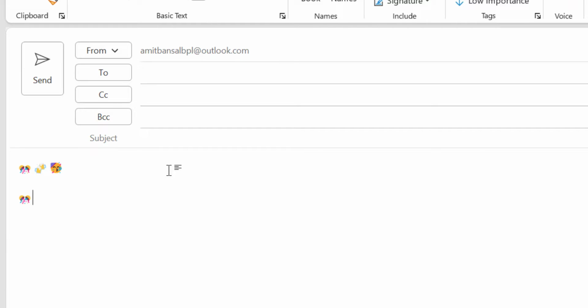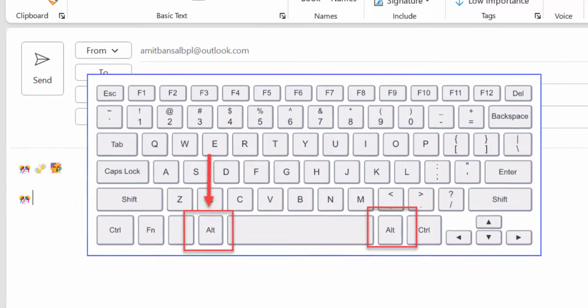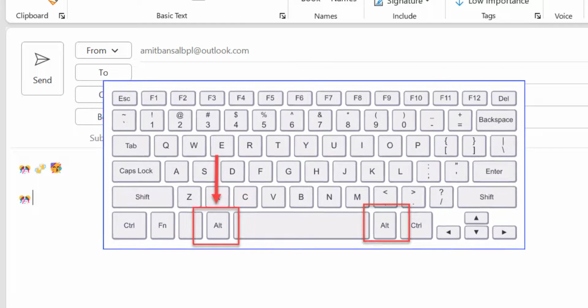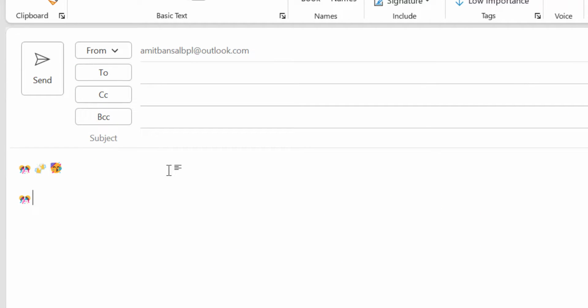You have to remember there are a couple of Alt keys on your keyboard, one on the left side of your spacebar and second on the right of your spacebar. But here you have to use the left Alt key, which is available on the left side of your spacebar, with the combination of Alt and X. As soon as you click after typing the Unicode, that code will be converted into your required emoji.